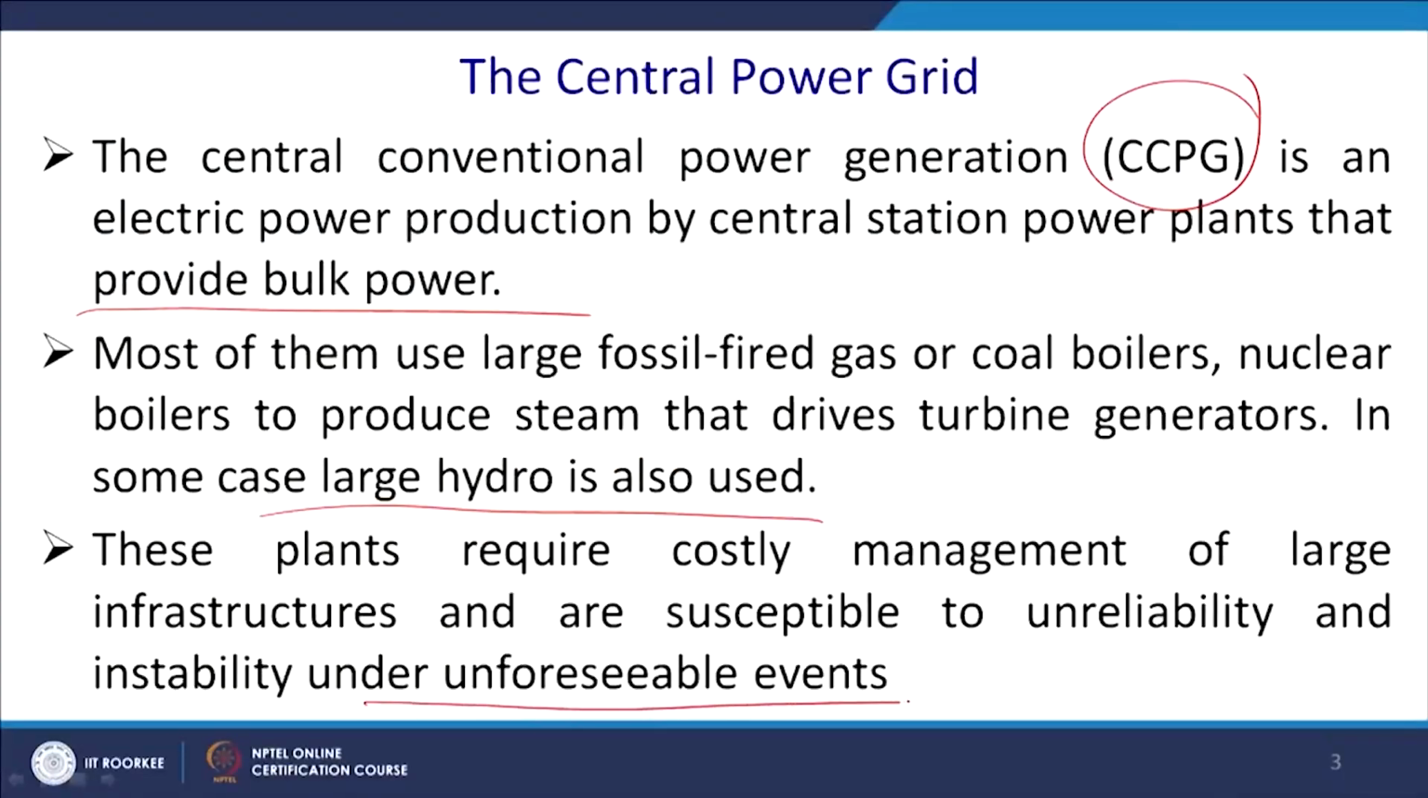under many foreseeable events. For example, a huge landslide may break the dam, or you may have an earthquake or an enemy attack, all those things, or even a cyber attack that puts all the turbines out of synchronism. So, for this reason it has a vulnerability in unforeseeable circumstances.